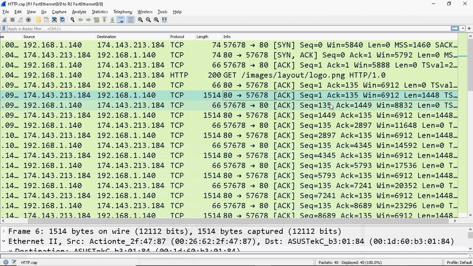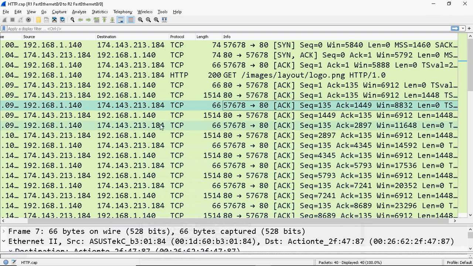Here the client is sending the sequence number as 135. That means the client sent a request, and the data is 135 bytes. That is the sequence number here. Using sequence number 135 and acknowledgement 1449, the client says: I have received 1448 bytes of data from the server. That's why they are sending acknowledgement 1449.